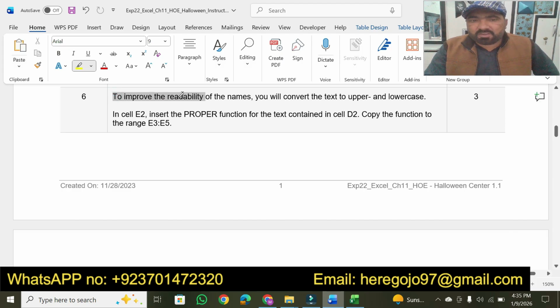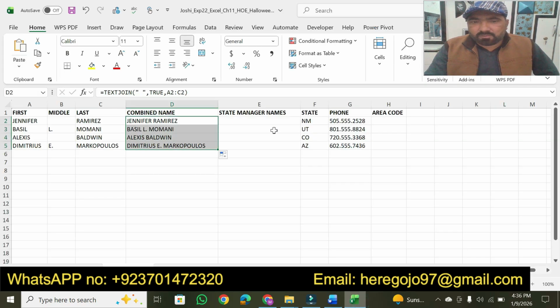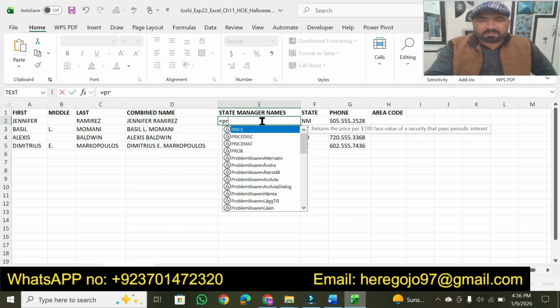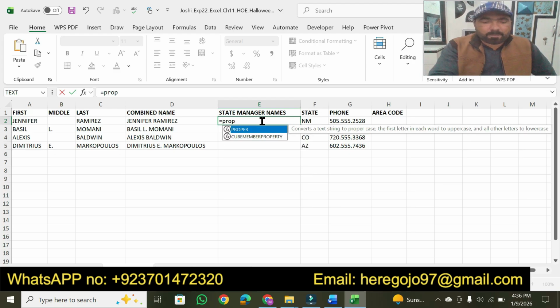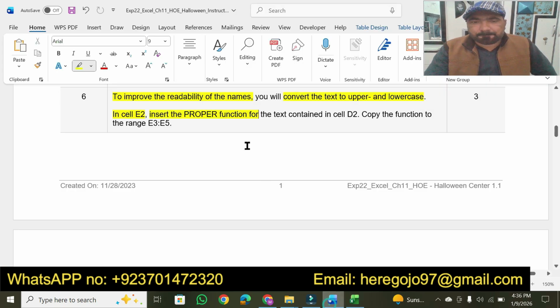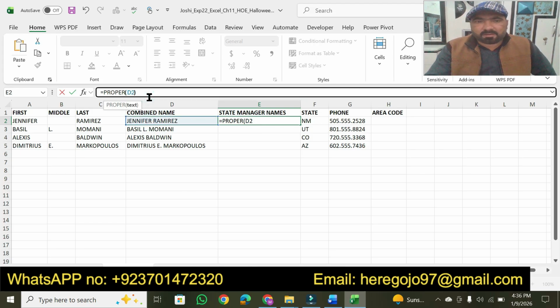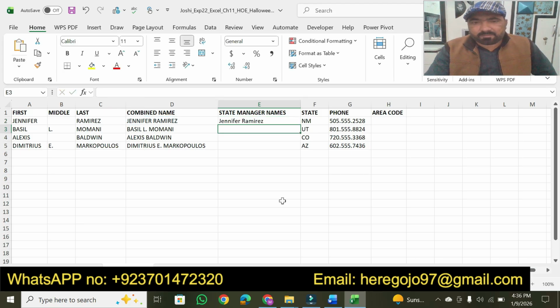To improve the readability of the names, you will convert the text to proper case, not all lowercase. So in cell E2, insert a PROPER function. We have to move to our cell E2 and there we have to use the PROPER function. Then the text is cell D2. Where is D2? This one. Then close parentheses and press enter.